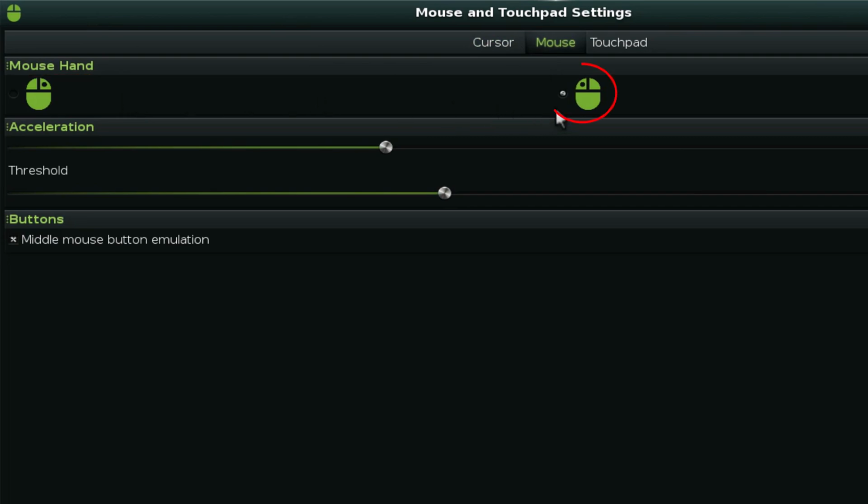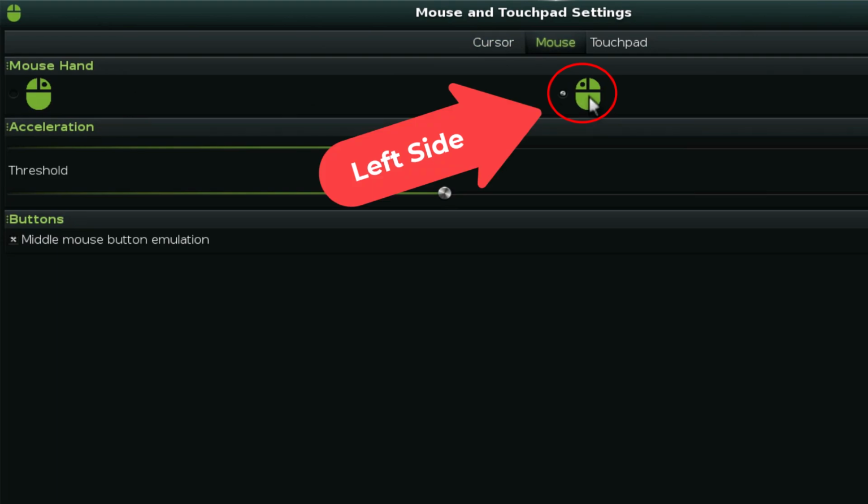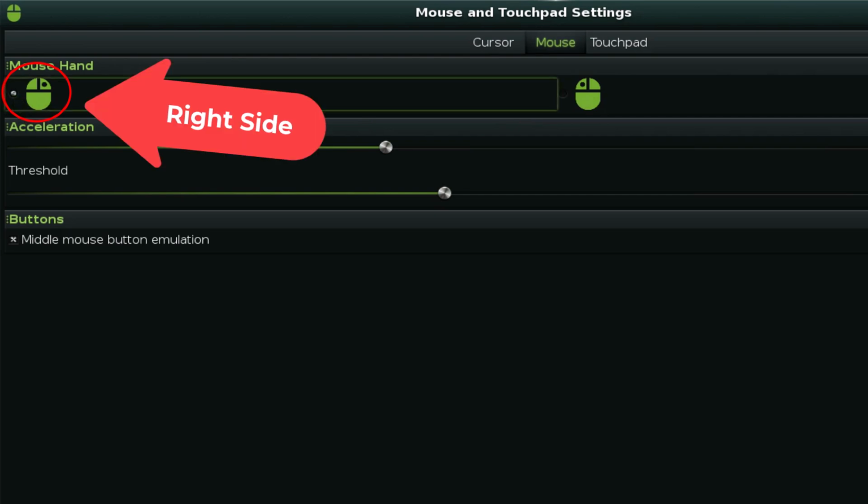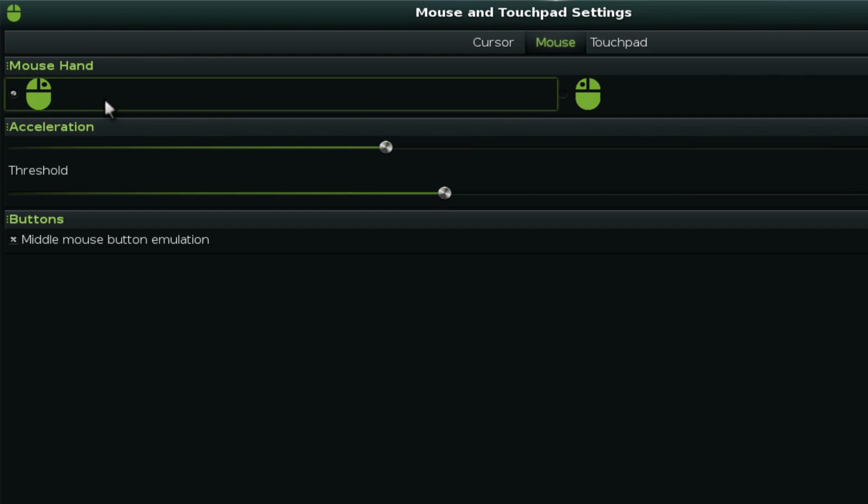As you can see, this one here is toggled on by default and it shows you the primary mouse button is on the left side. You could toggle this one on if you wanted to. And that changes your primary mouse button to the right side. I'm going to leave mine on the left side.